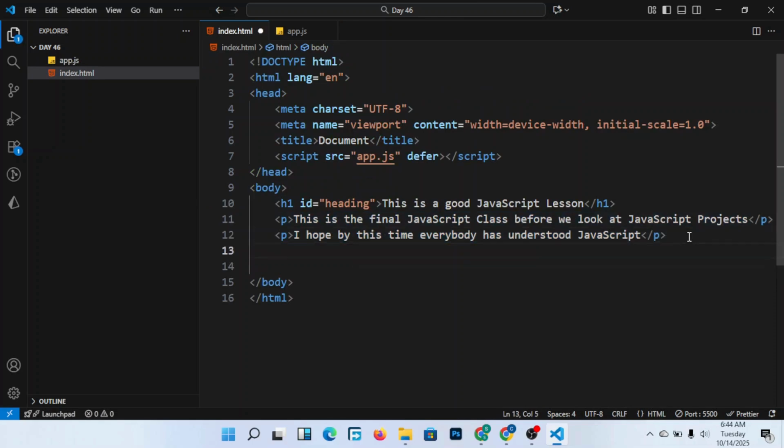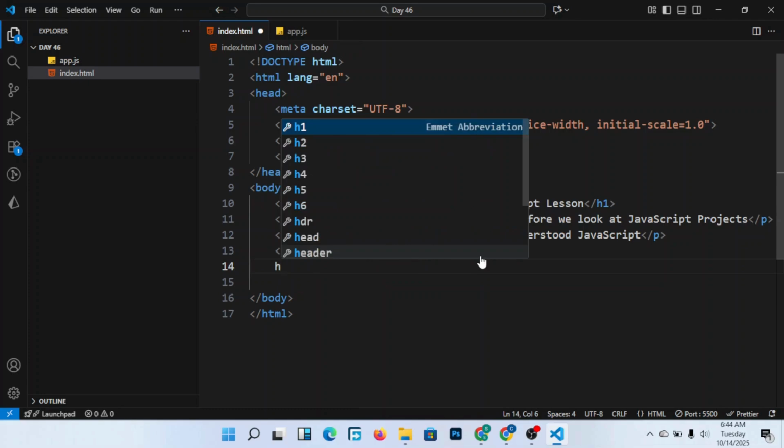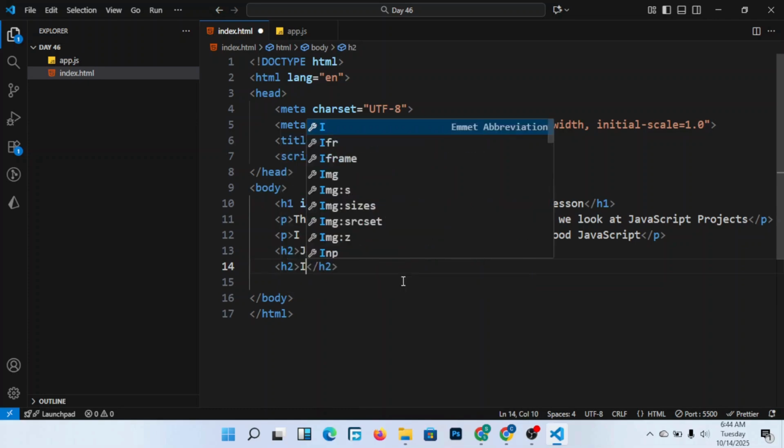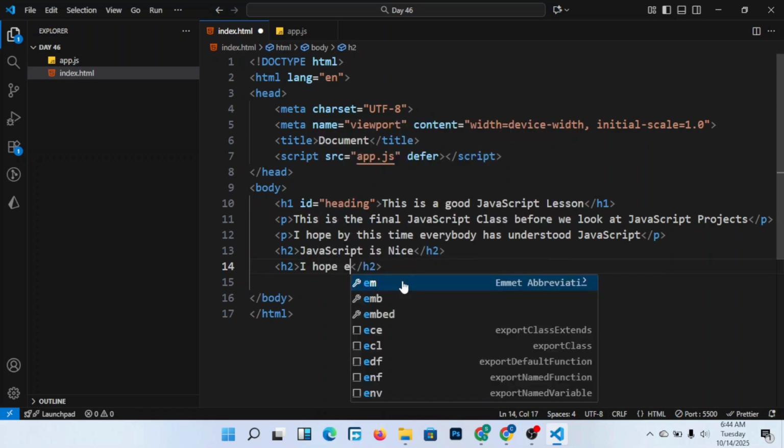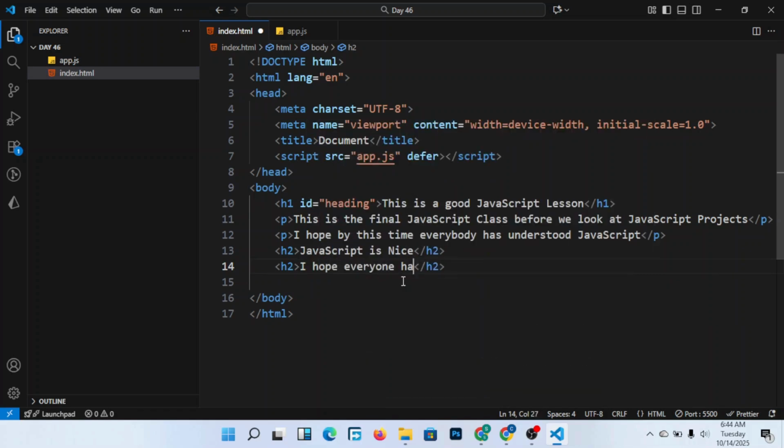I can come here and put, for example, heading 2, and I put there, JavaScript is nice. It's nice. And I put here H2. I hope everybody has been following. So members, I want to get now this one. I want to access this H2 in the console.